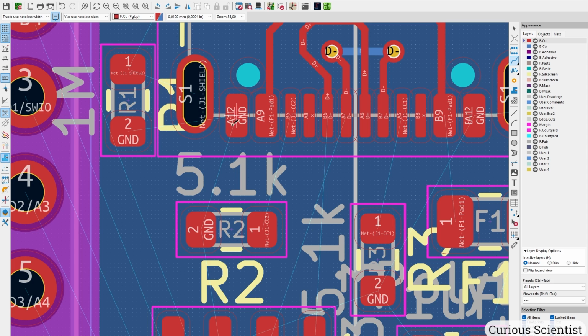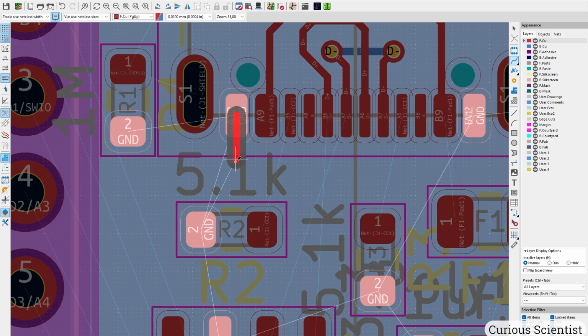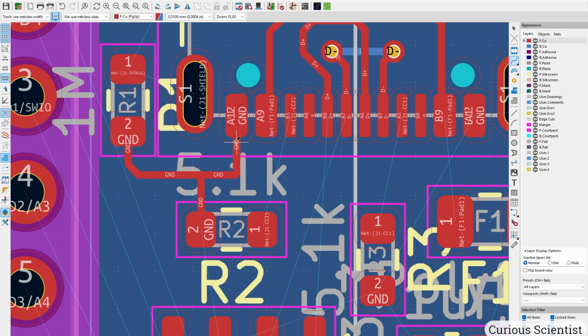Then we have ground here, and we can see that actually we have a bunch of ground pins. So R1 has a ground here, the USB connector has a ground here, and we have this 5.1K resistor. So we could in fact create an island or a very thick trace to connect everything together. So I just bring a trace down here, here and here, and also go up here. So I know that they are connected, but again, this is a preliminary layout, so it doesn't matter.